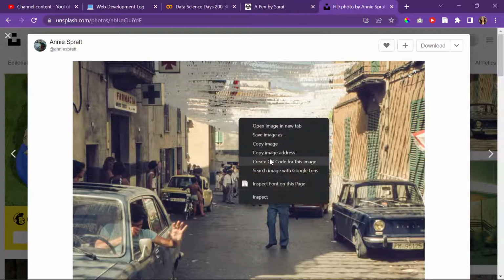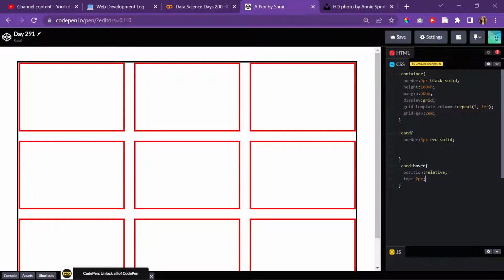Okay, so right click, copy image address, and for each card, right, I'm gonna give it a background.